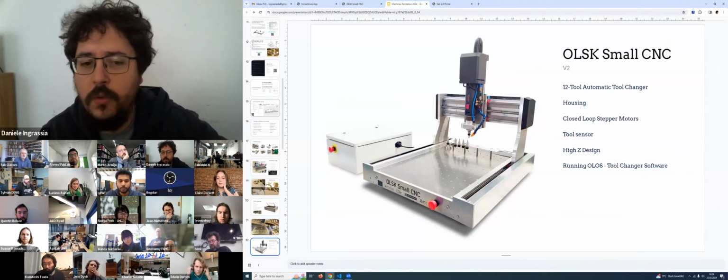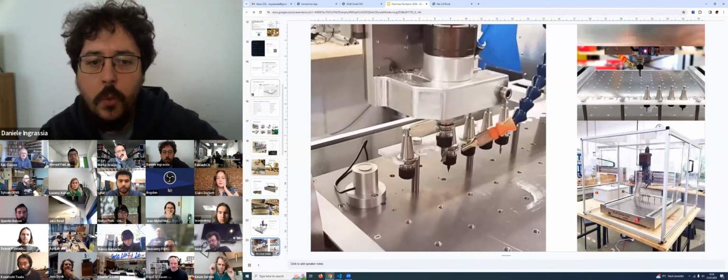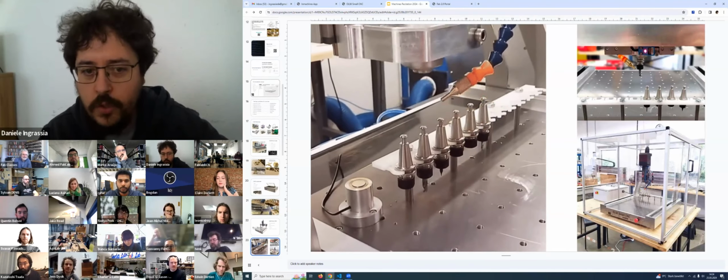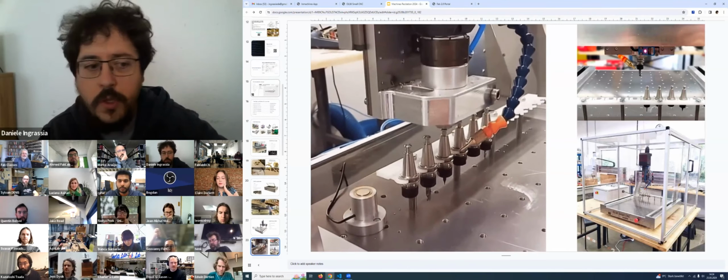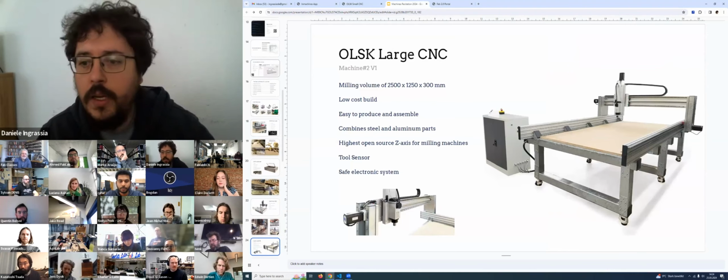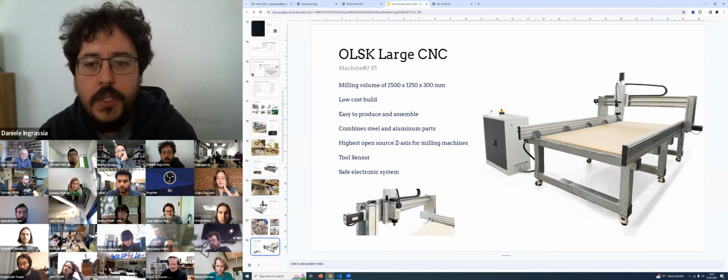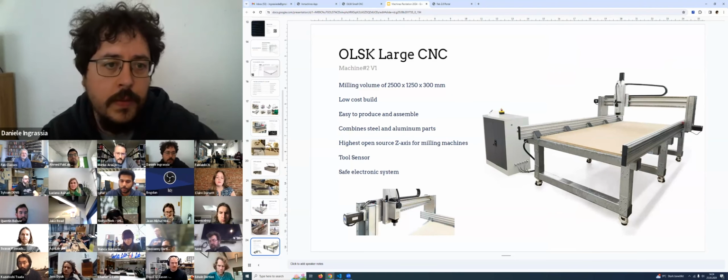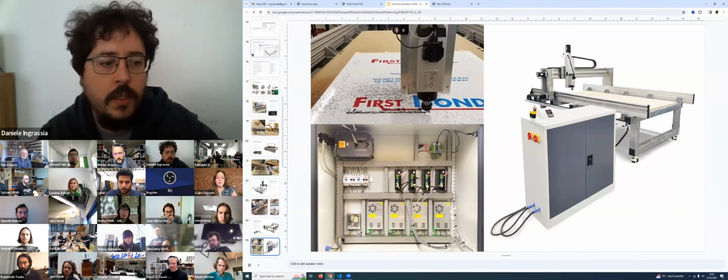This is a small format CNC milling machine with 12 tool changers. So we have developed our own software and electronics to make a CNC machine tool changer, if you want to check it. We also have made a cheap large format milling machine based on a mixture of aluminum and steel profiles. And here are some examples of what they can do.